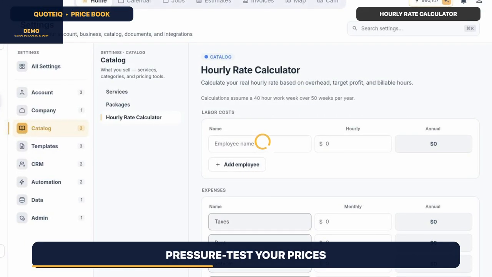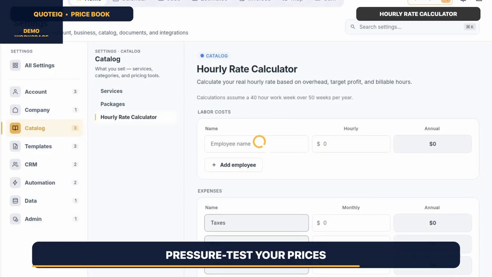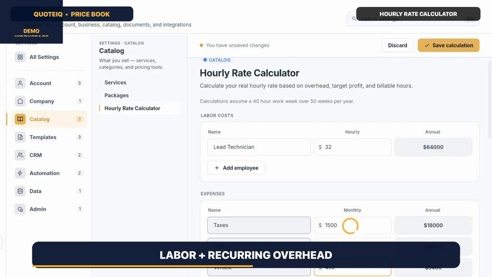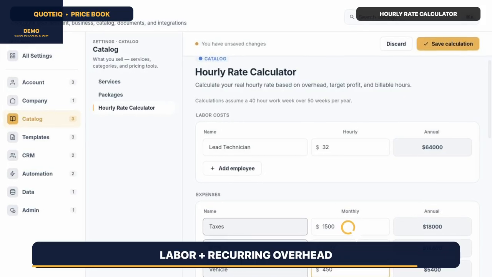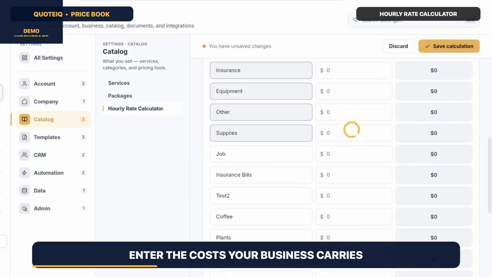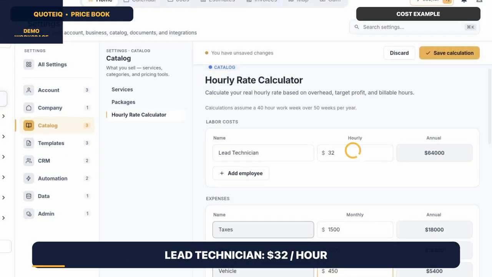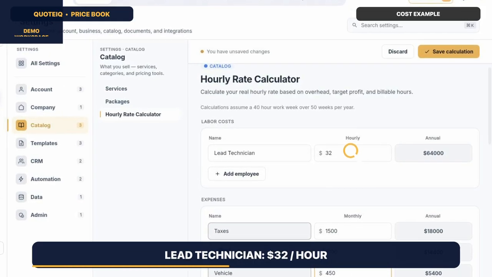Next, open the hourly rate calculator. This is where you pressure test the prices in your price book. Enter labor costs for the people doing the work, then add recurring overheads such as taxes, rent, vehicles, insurance, equipment, software, and supplies. QuoteIQ converts the monthly and hourly inputs into annual costs.